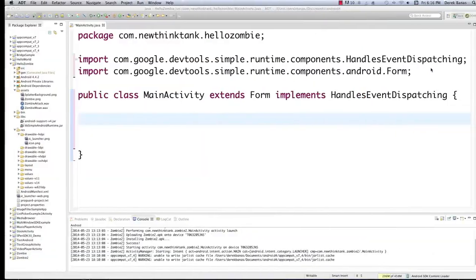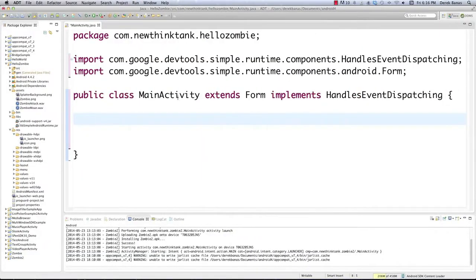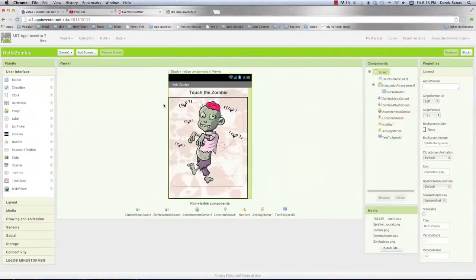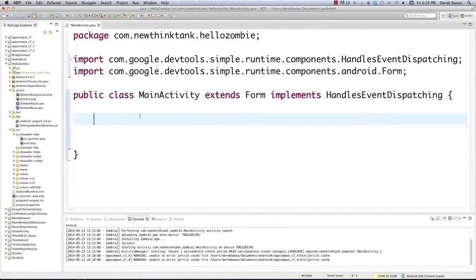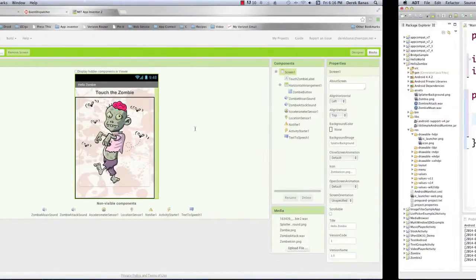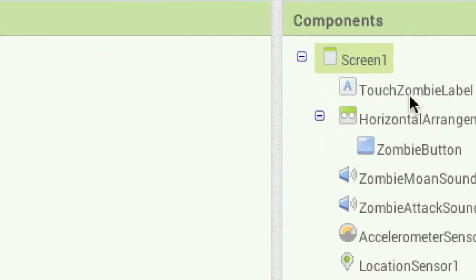So what we need to do is basically model everything that's over here onto this. Okay, so don't worry too much about it, but basically what we're doing here is defining what is going to be in the screen, and I'm really not sugarcoating it that much. That is what we're doing. So what's the first thing we need to do? Well, we need to create our label.